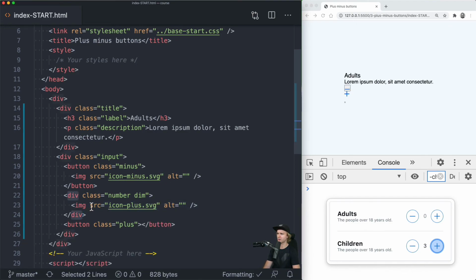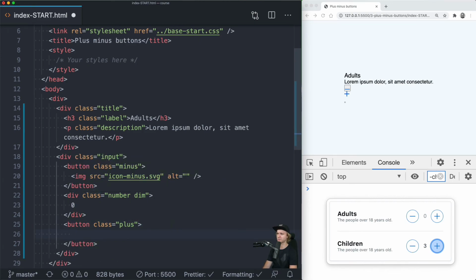Okay, and then, oh, the image went to the wrong place. It went within the number. Let's actually add 0 there to the number. And here within this button, let's add this plus. Okay, so looking good already. We have this title here, description, plus and minus and plus buttons, but it's probably not looking too good yet.